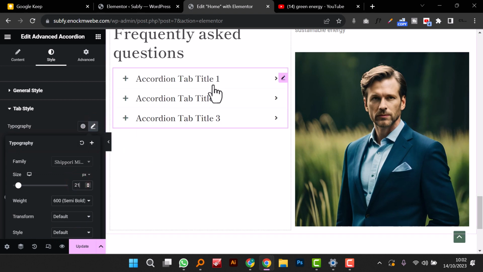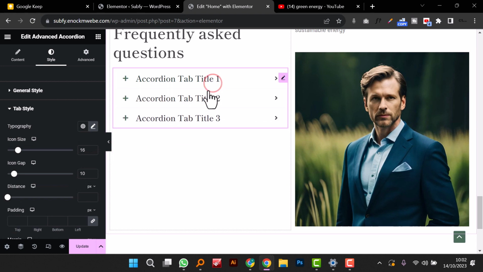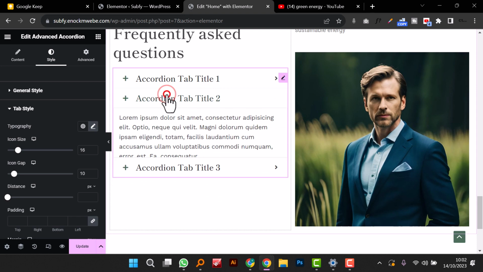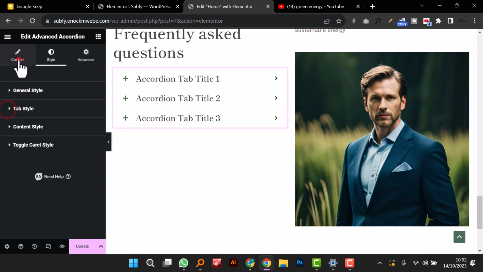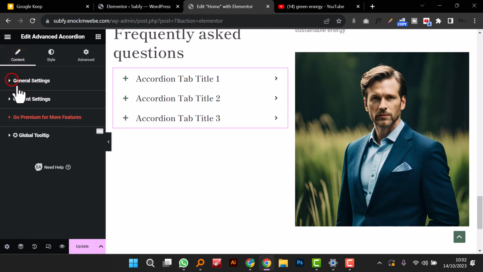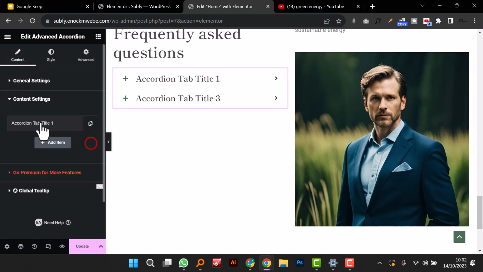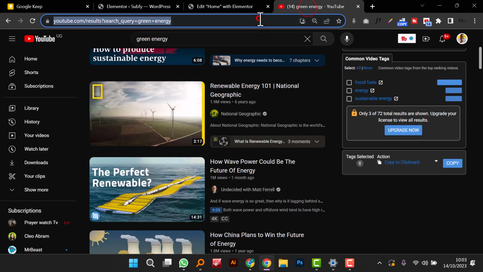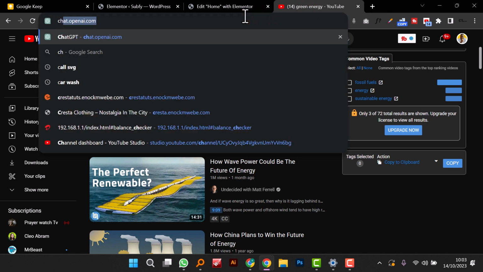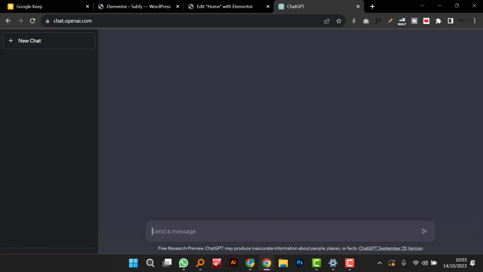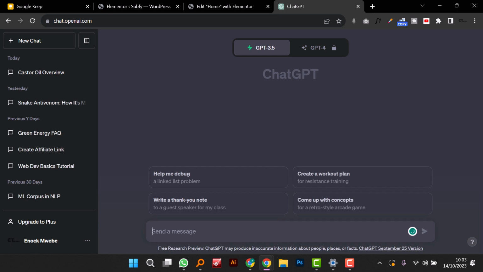Yeah, so then this is looking good, but now let's just feed in some questions so that it looks legit. Okay, so under content settings, I'm gonna first delete this. Let me go to my ChatGPT, add some questions that I had there. So I'm just gonna copy them in and paste them in.